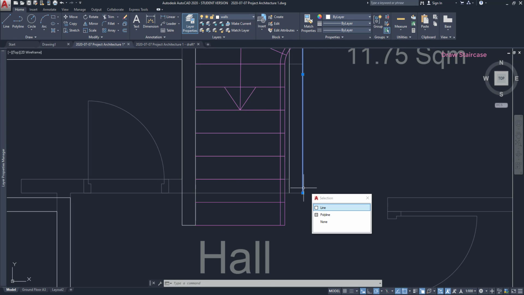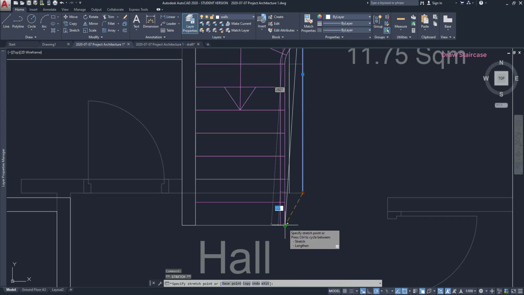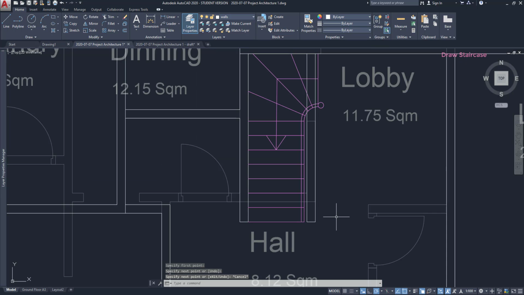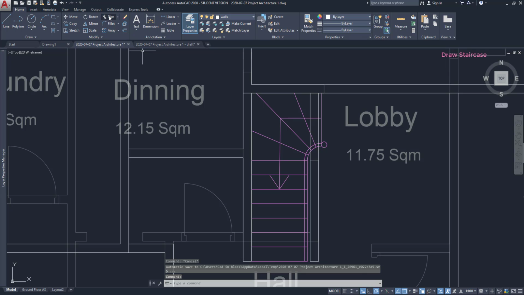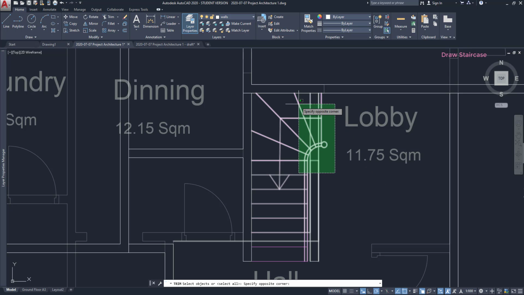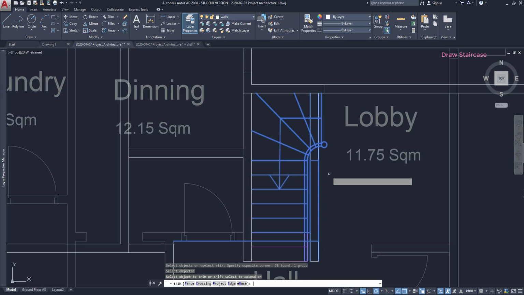After, I extend the wall also to the same horizontal axis. But this time I'm going to use the grips to do it. Next, I'm going to use the command trim to erase these parts from the stairs that are hidden in this floor plan. Select all the objects here, press enter, and just click on the parts to delete.